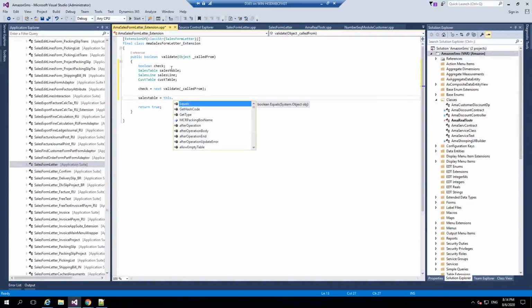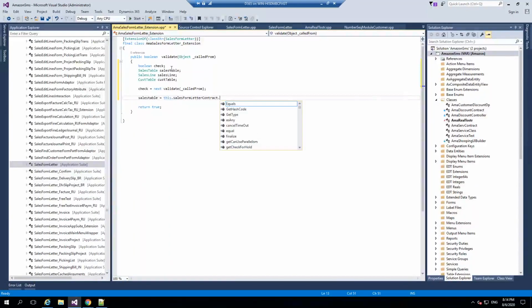This is working here. In chain of command, using this, you can call whatever you want. So let me call sales form letter contract. That is the object. Okay, that is a global variable. The global variable you can't use in event handlers. Okay, param sales table. I got the sales table here. I'm using the global variable and then I'm getting it.